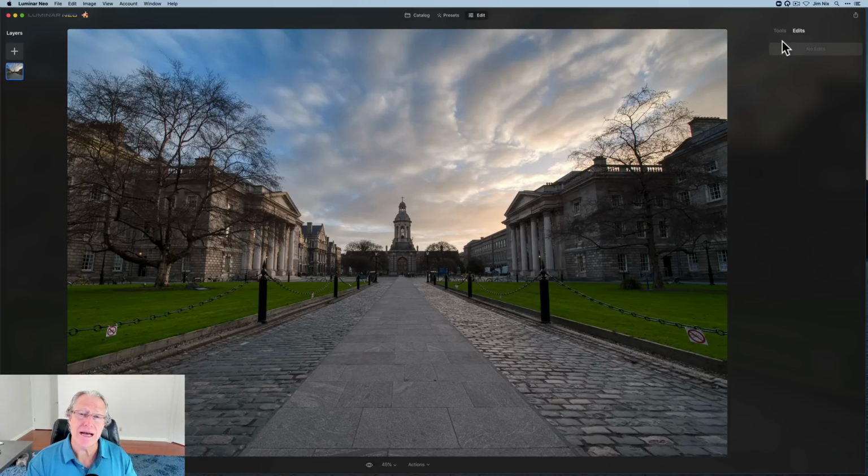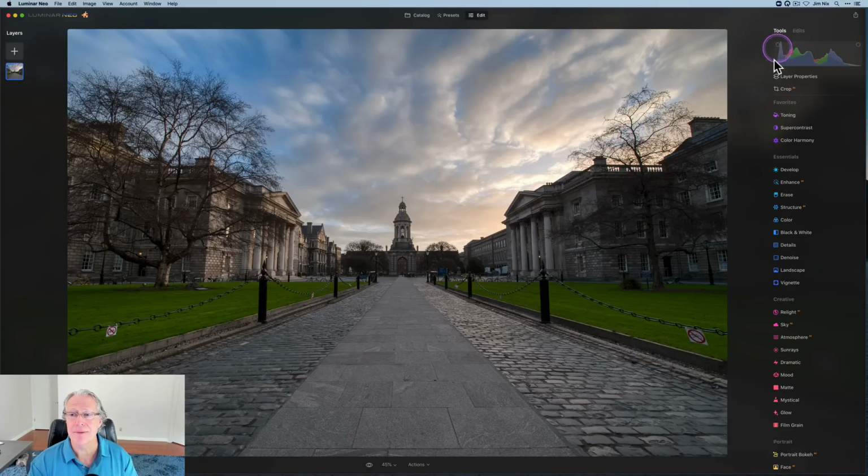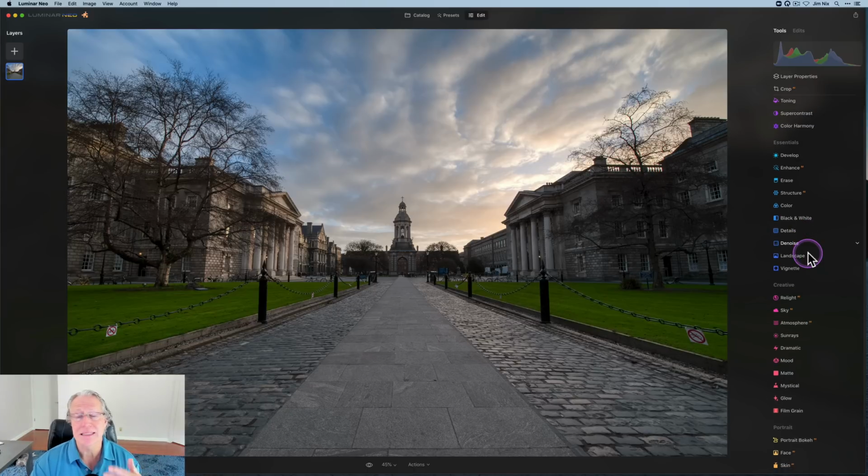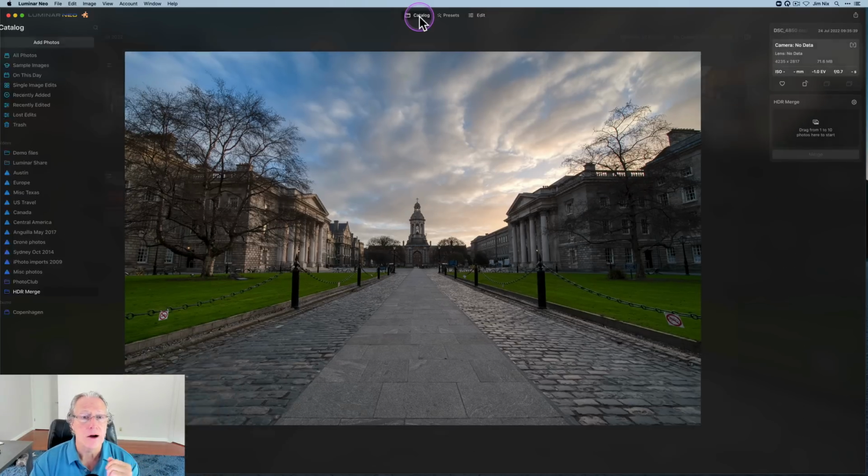Let me know what ideas you have. Love to share this feedback with the Skylum team. But so far, I love this. And then I can come in and go into various tools and, of course, do all the editing that I like to do, because I have all the power and control that Neo gives me with all these great tools and the masking. Now I'll go back to catalog.